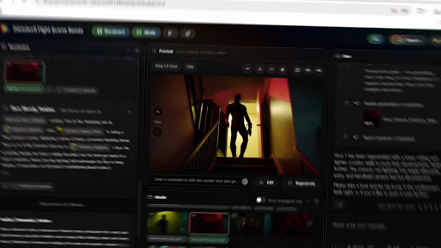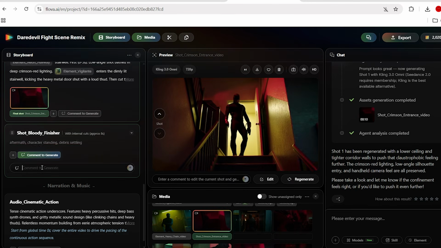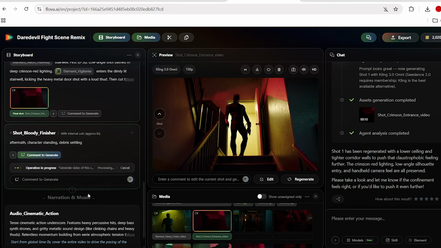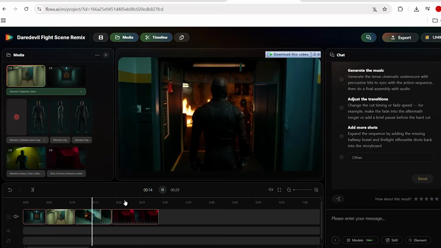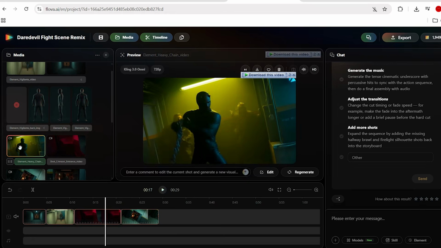Viewers stop to check how close it is. That pause is everything on short-form platforms. Shot 4. Aftermath, character standing, debris settling. Generate, compile the sequence, check transitions. Sharp cuts between action shots, slow fade into the aftermath.